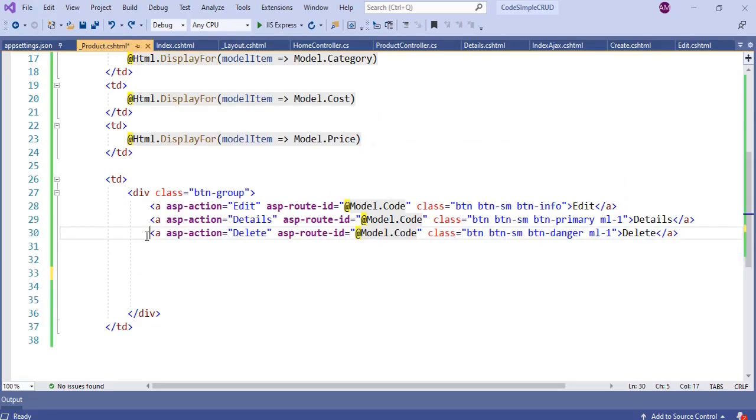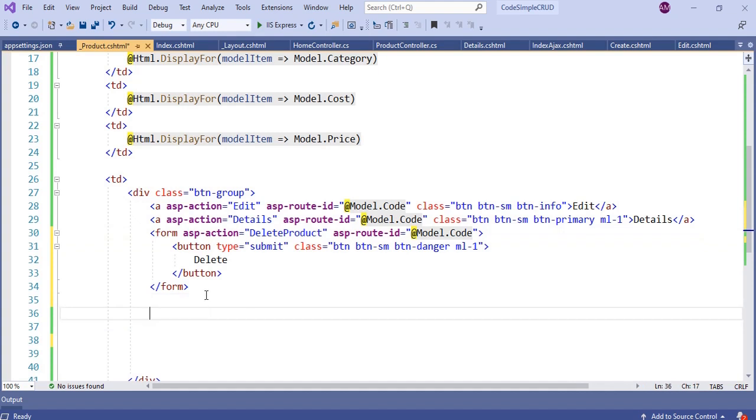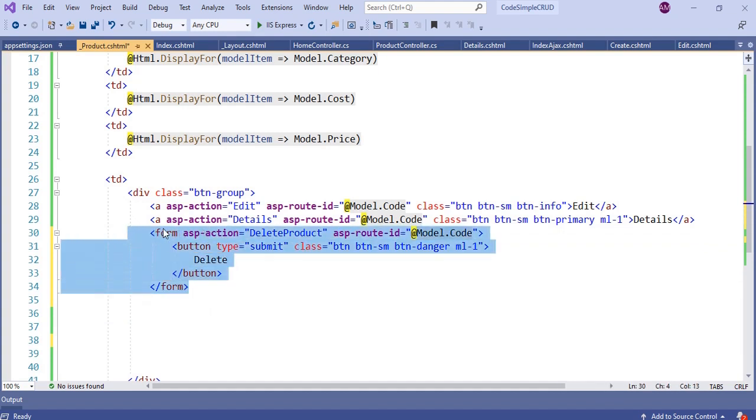Now we will do the coding for the delete action in the ajax way. Delete the a tag of delete. Then add the form with asp-action equal to DeleteProduct and asp-route-id equal to Model.Code. DeleteProduct is a controller method which we will be creating in a while. Then add a button of type submit, which will post the form.